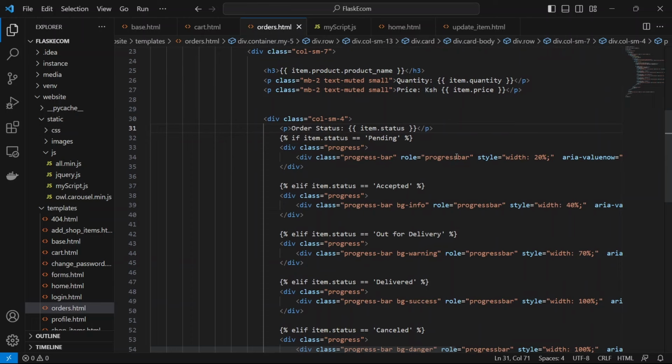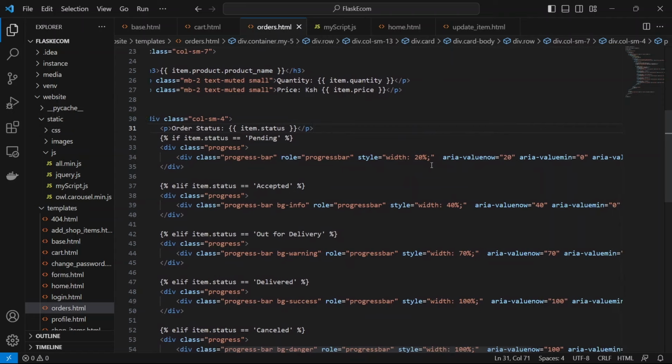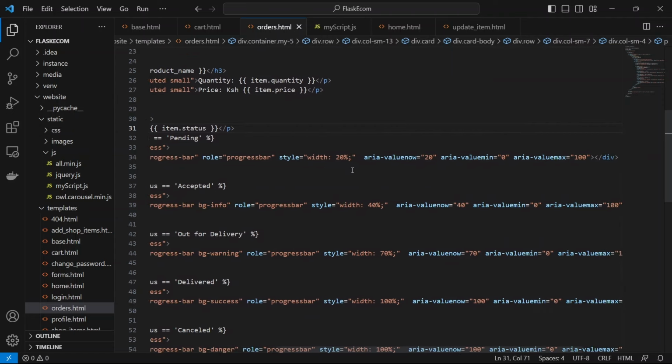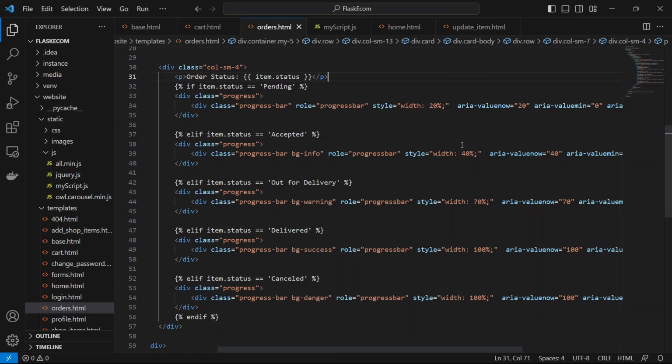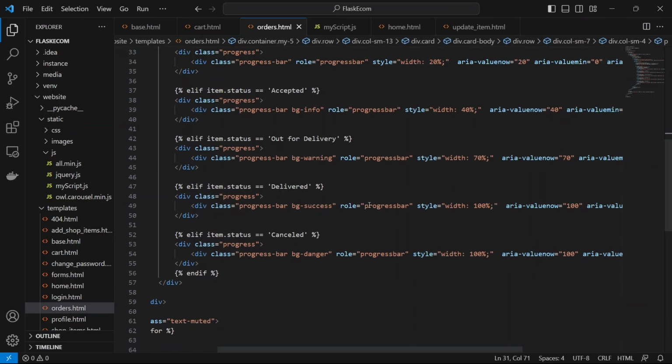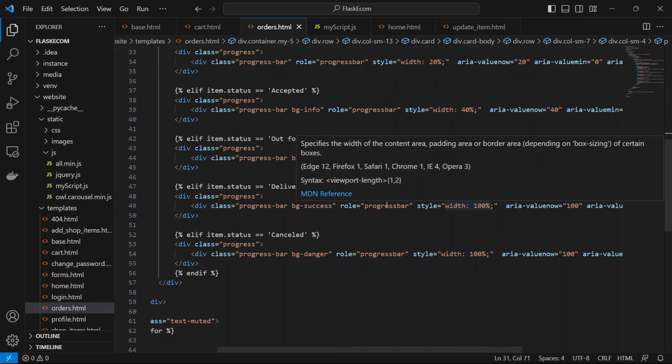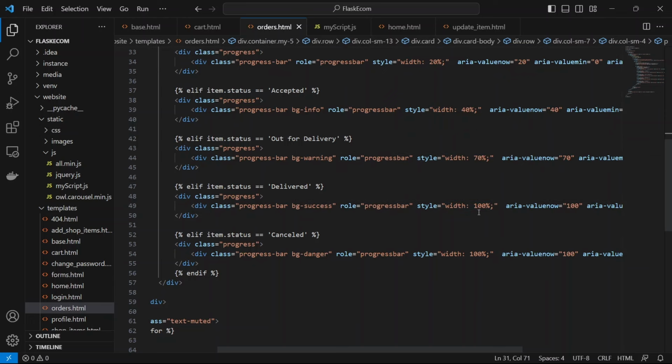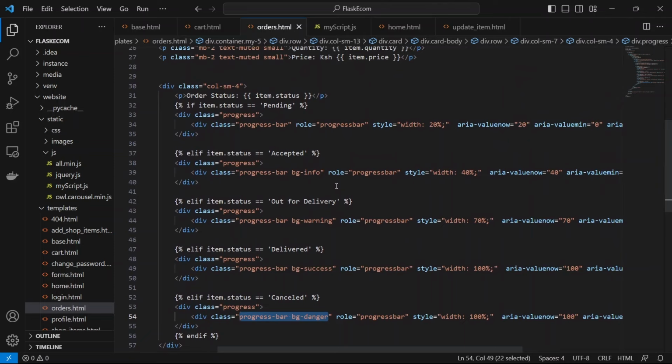If the status is pending, you're going to display a progress bar with a width of 20%. If it is accepted, the width is 40%. If it is out for delivery, the width is 70%. And if it is delivered, the width is 100%. If it is cancelled, 100%. Now we also use different classes for different kinds of colors for the status.